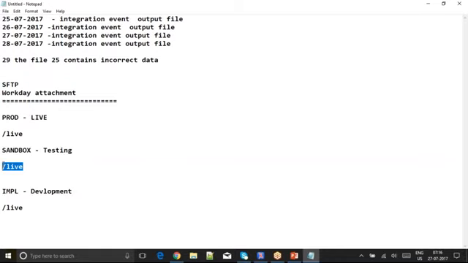So the vendor will have different folders. For prod they will have live, and for sandbox they will have sandbox or test, and dev. Their expectation is that when we run the integration in production, the data should be copied to the /live folder. When we run the integration in sandbox, the data should be sent to the vendor's test folder and dev folder.